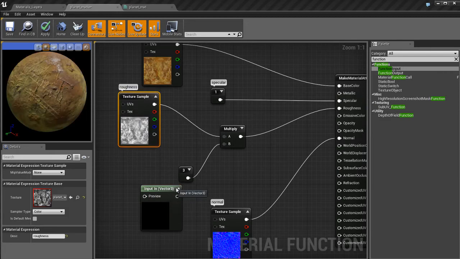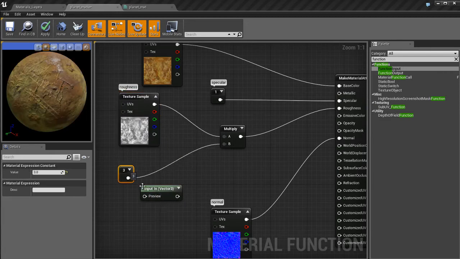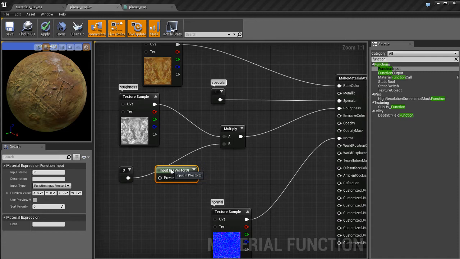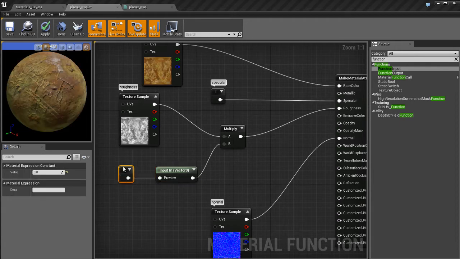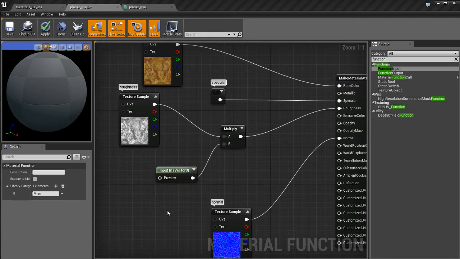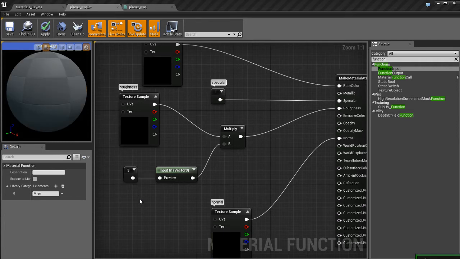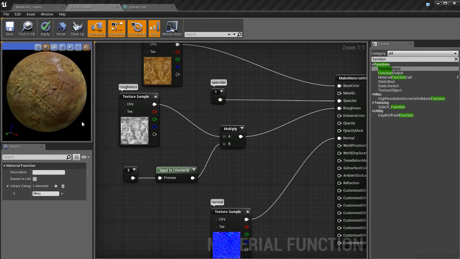So I'm going to go over here and grab myself a function input node. And this is going to be this weird looking green node over here. And what I'm going to do is I'm going to use this to parameterize the material, or sort of parameterize the material. We're not really parameterizing, but it'll make a lot of sense in a moment. I'm going to take that number 3 node, I'm going to plug it into the preview, and the reason I use the preview is because it allows you to do just that. You can preview what your material looks like.